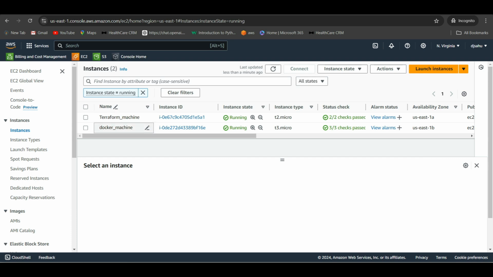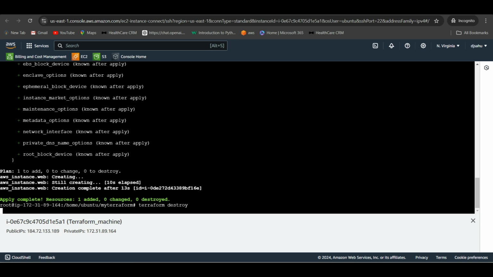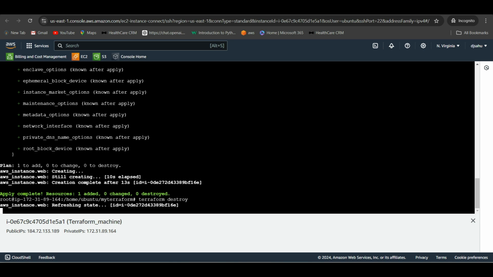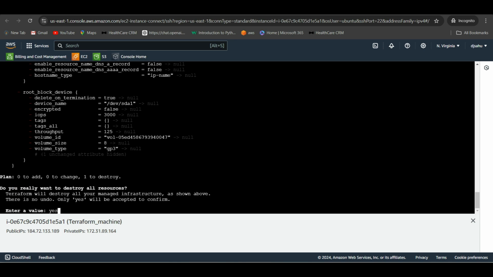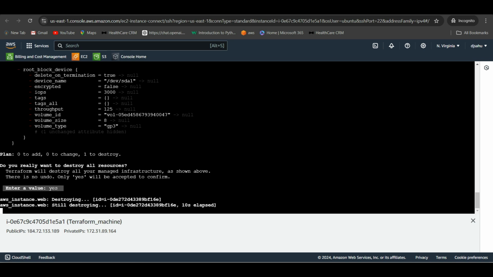Now if we want to destroy this machine, how can we do that? For that we have the command terraform destroy, right? It will destroy all the resources which were created earlier, right? Yeah, see, if you don't give -auto-approve, guys, we have to enter yes manually. Yes, let's wait for it. Let it destroy.